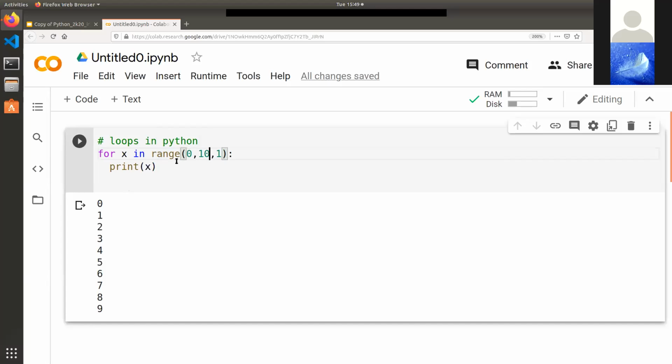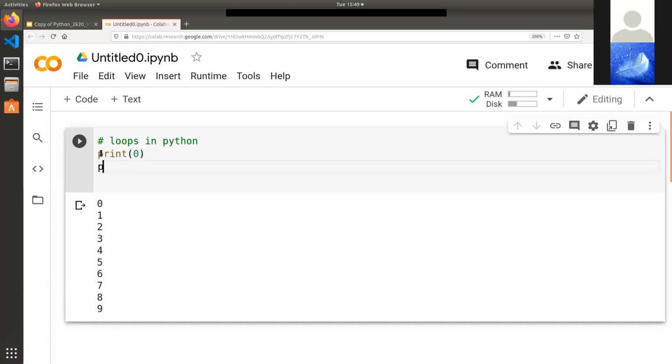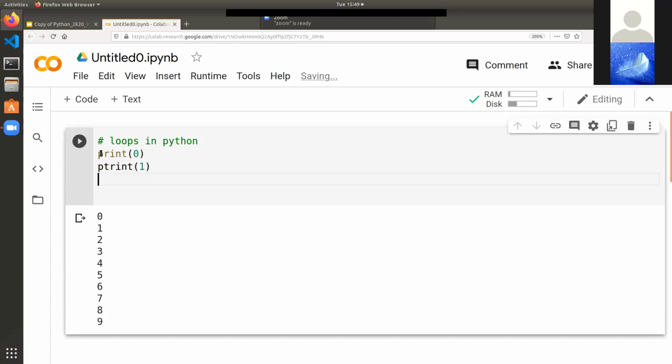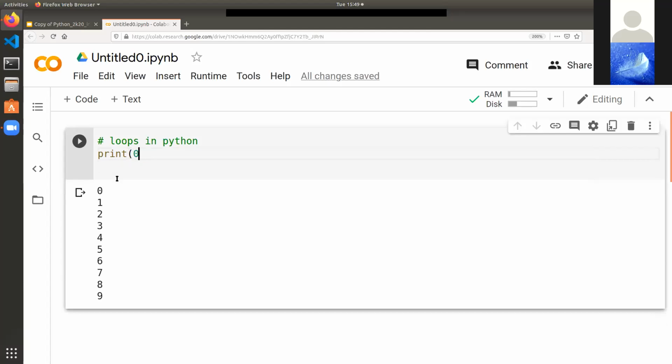See, we could write this code just like this also. Print 0, then print 1, print 2. This is a hectic and time-taking process. So that's why loops were introduced, to save our time. I said that in Python we have to use a loop like that.